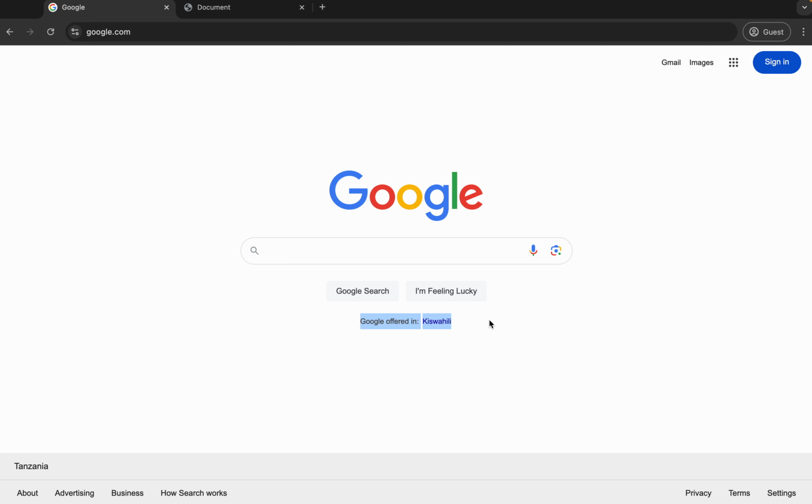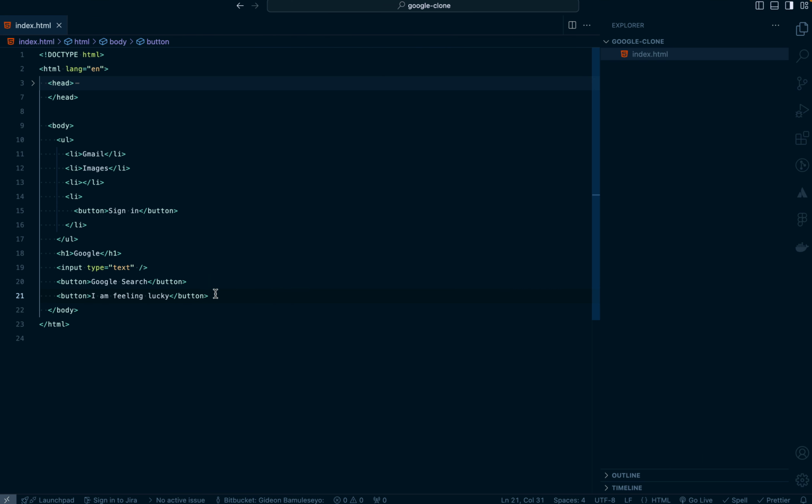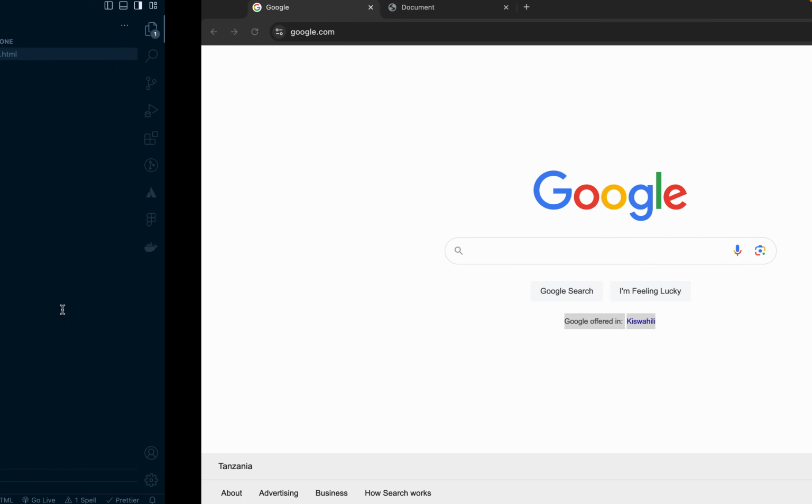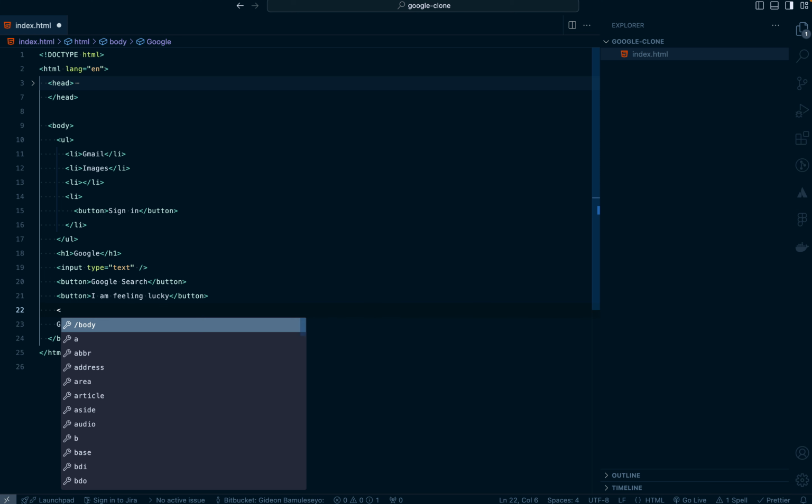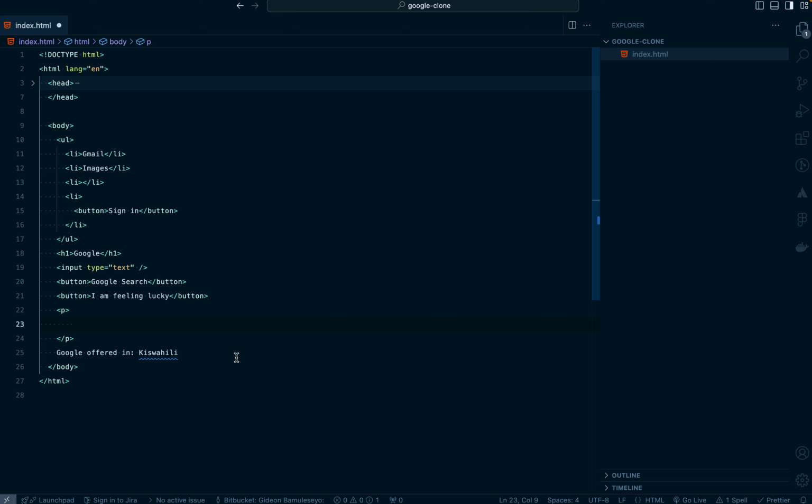Then we have this little text here. For this text, I can create it as a paragraph or anything really. You can create this text as anything. So for now, I'll make it a p tag, paragraph tag, and then I'll put content.